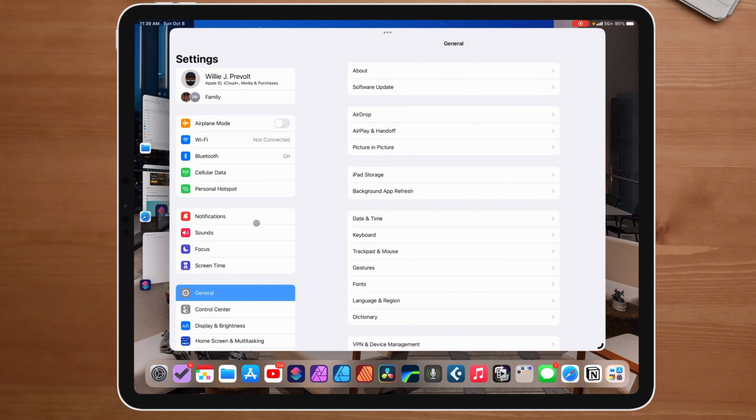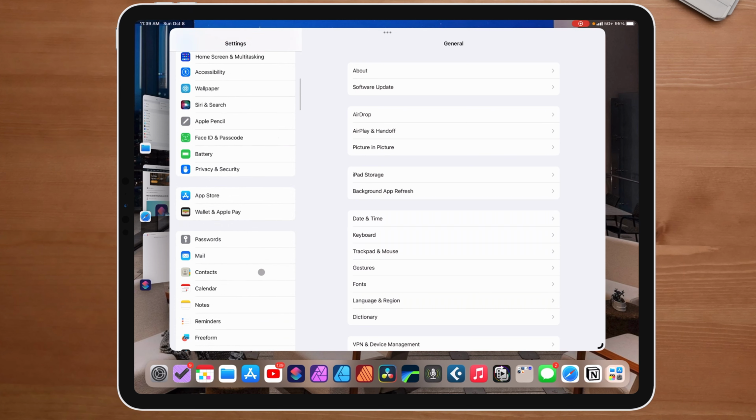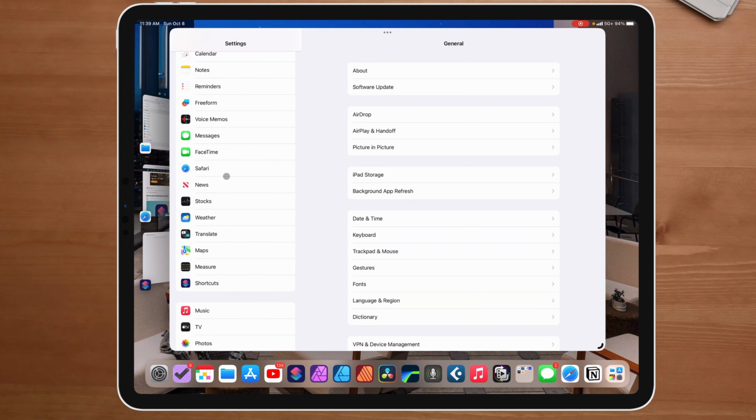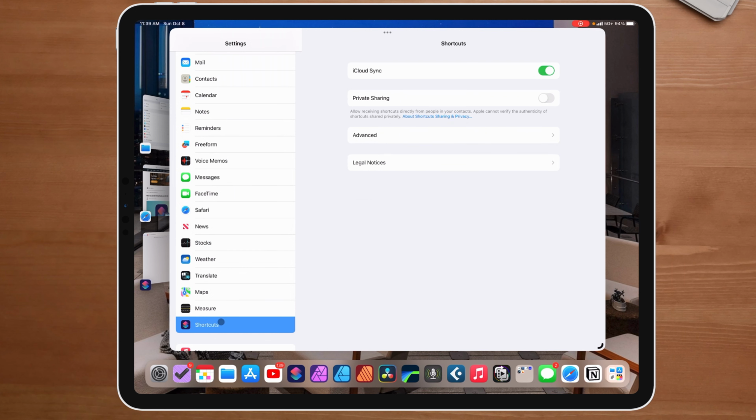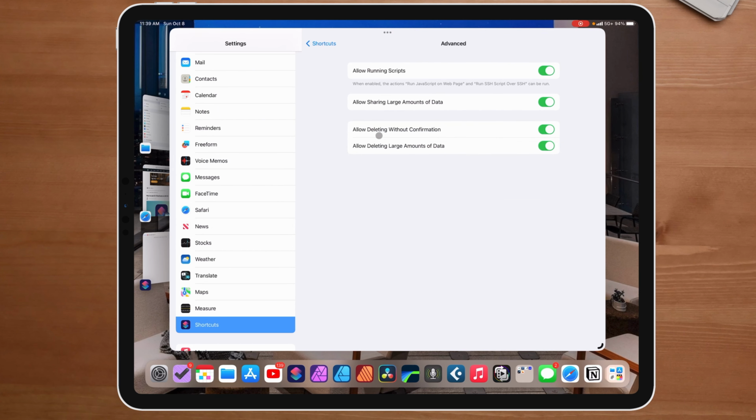And right here is our settings. What we need to do is scroll down to shortcuts. Let's see here. Where is shortcuts? It's at the very bottom. And what I want to do is click on advanced, and you have to turn on allow deleting without confirmation. If you don't turn on allow deleting without confirmation, a shortcut will work just fine. But if you have a ton of files, you have to sit there and confirm you want to delete each file. They show you a preview of it, and then you can delete it.